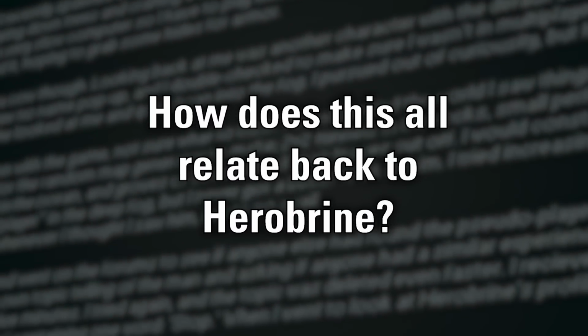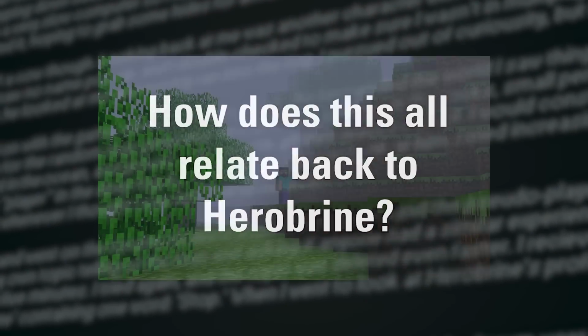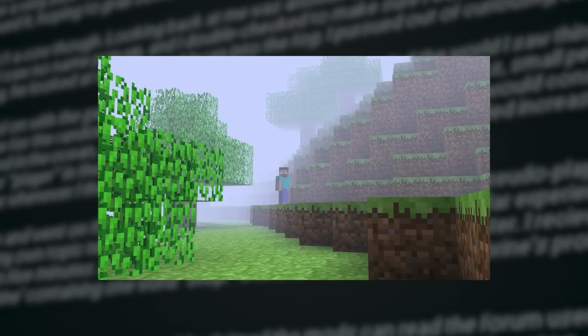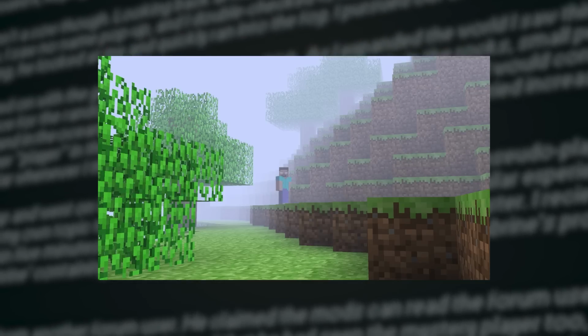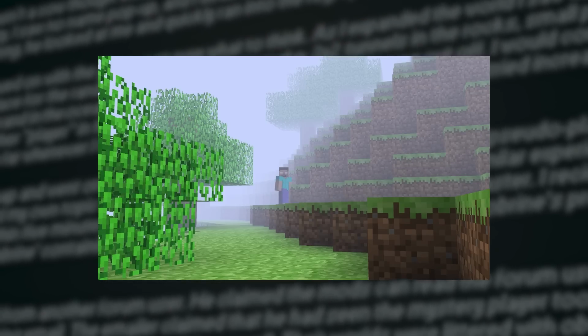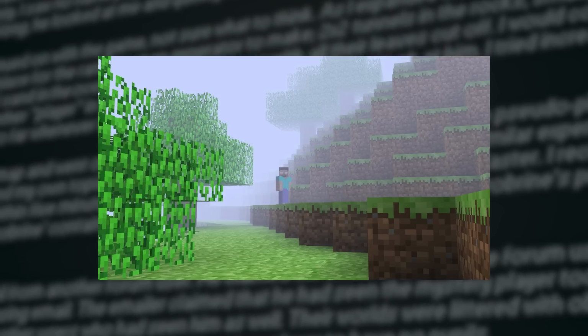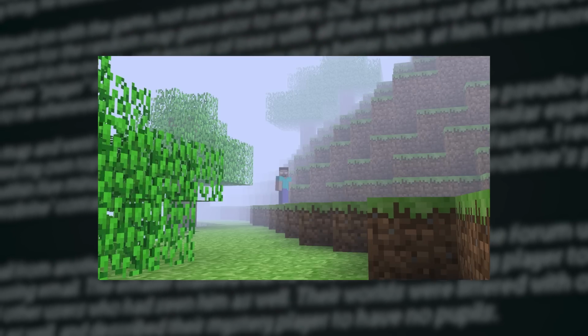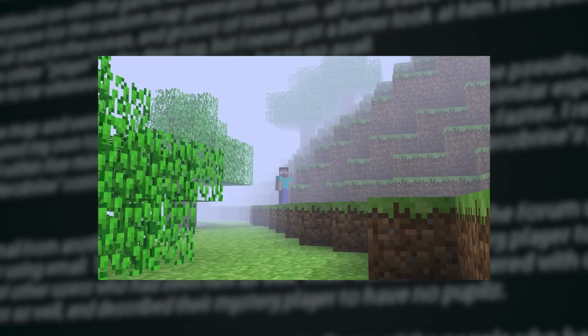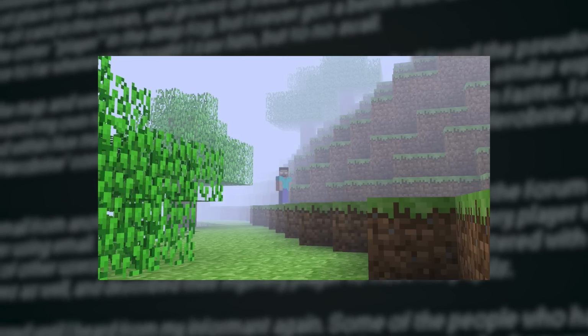So, how does it all relate back to Herobrine? Well, pretty much entirely actually. The concept of a figure watching you play Minecraft from a distance has been the subject of campfire stories for as long as Minecraft has existed. White Eyes is the first time, however, we've seen this figure be given a name, a face, even a gender.